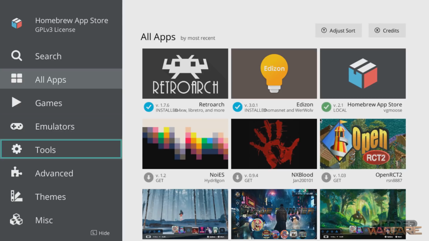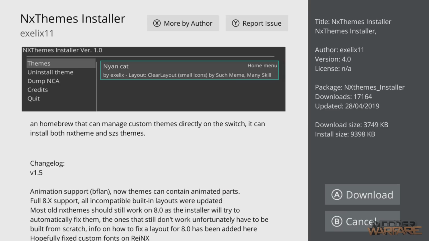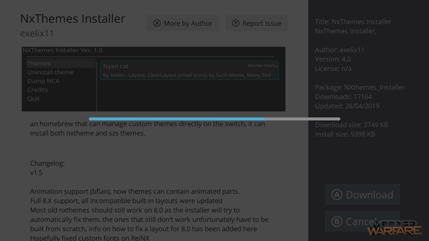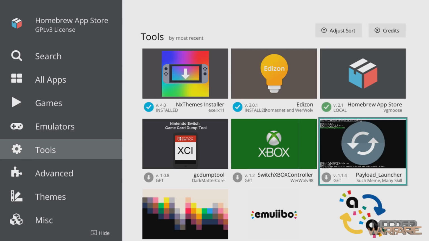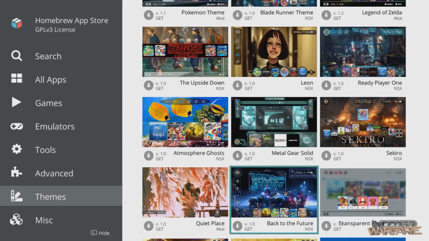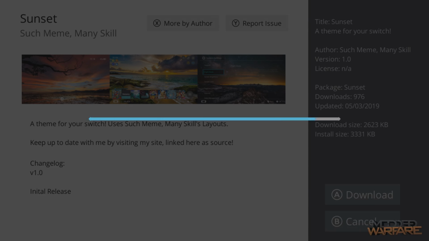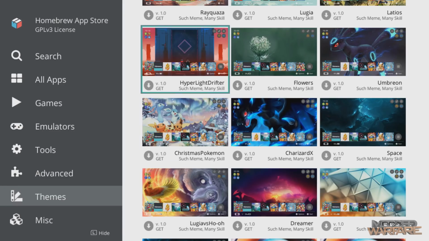So the first thing is customization. If we head down to Tools and select the NX Themes Installer, and you can download this, and this allows you to install custom themes that can customize your home screen, your settings menu, background images, the lock screen, all that kind of stuff. It's pretty useful. So when you download the actual theme installer, you need to actually download some themes for it, which you'll find in the themes section of the Homebrew App Store. And then you can just download whichever ones you like. So let's just pick one of these and download it. And there we go. So we've got a theme and the theme installer.